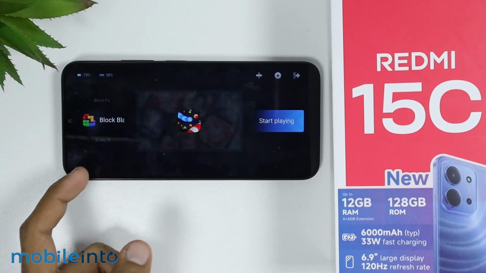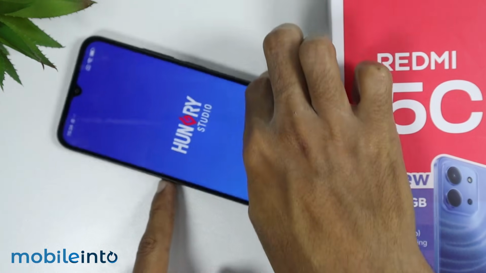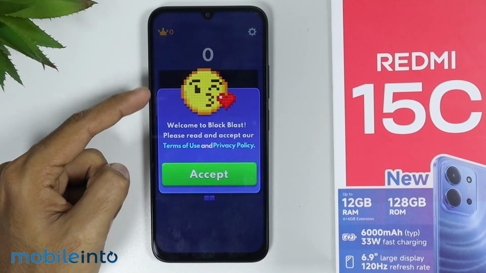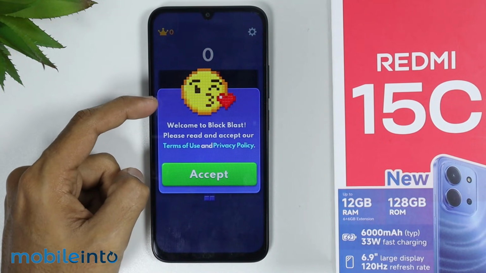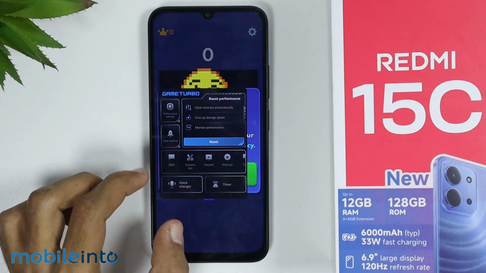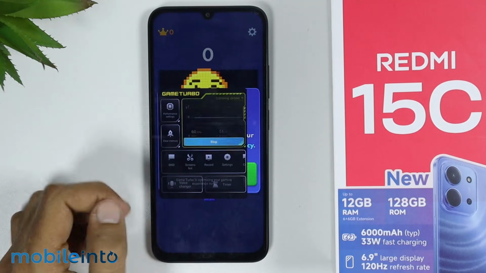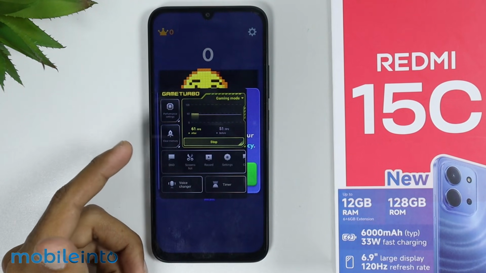Just select a game from here, then tap on Start Playing. And as you can see, a small bar has appeared on the side of the screen. Now if you swipe from here, you will open the in-game panel. And from here you can find all the shortcuts of the Game Turbo within the game. If you tap on Boost, you will boost the performance of the game.